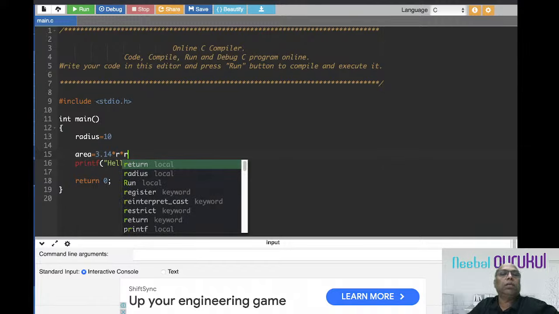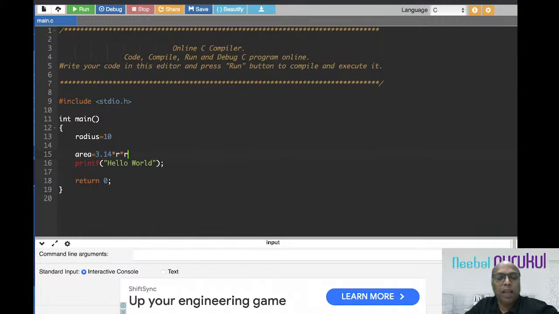What is the output? I need to produce output. An area. Output what? Area. So in order to produce an output, I am going to use printf. I am going to use printf with area.